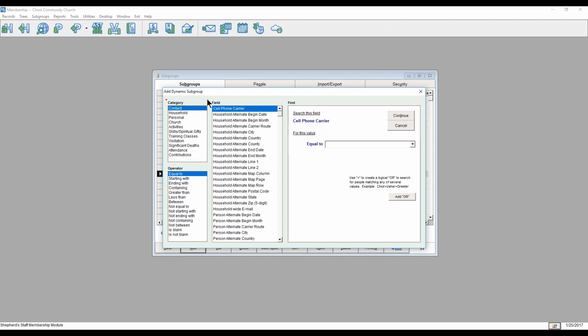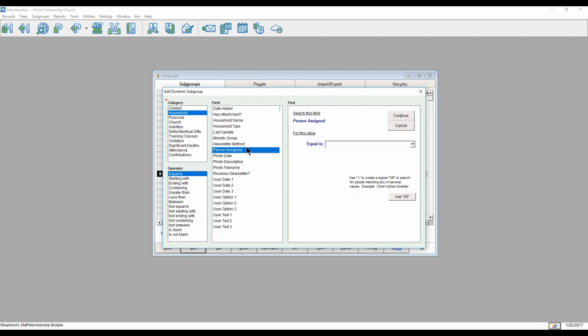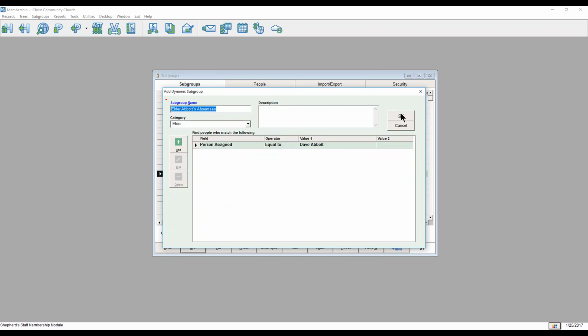Then from there, they've now grouped the fields together by category. So we're going to do elder, that's going to be the person assigned field underneath households. So my category would be households. I would select my operator equal to, then I'd say person assigned underneath field, and I would search this field person assigned for this value. And I'm going to say Dave Abbott, so I'm going to have all of the people assigned to Dave Abbott. Then I'm going to click continue.